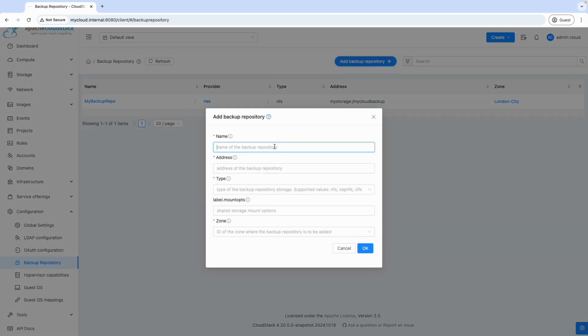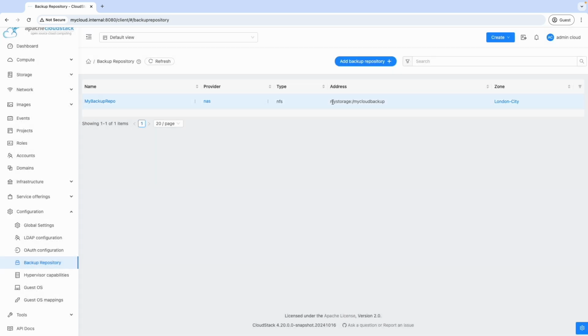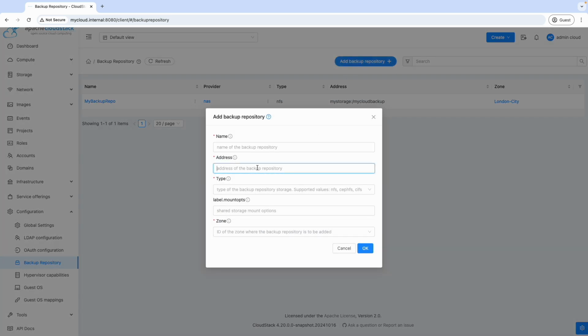The way to add that is you input a name and input the whole URL like I have done here, the entire URL for your NFS share, the server address and the path. Then for the type, you select NFS. And if you have any mount point options, you can input that as well. Then you select the zone where you want to configure this backup repository.